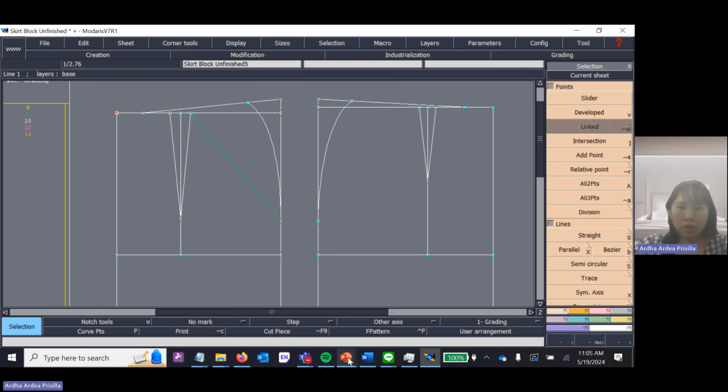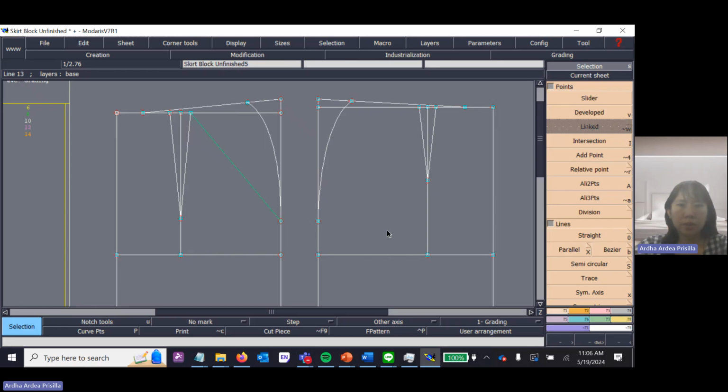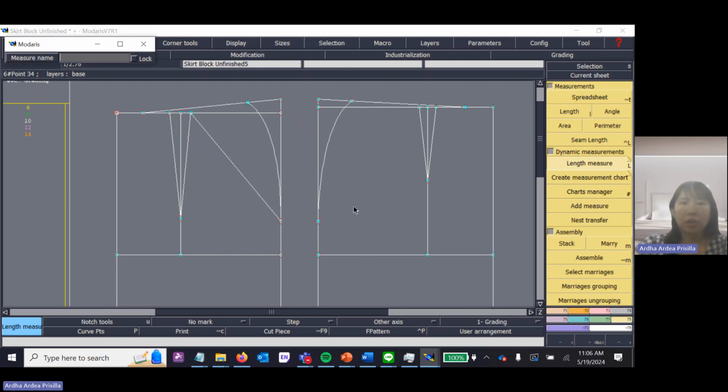Okay, so let's check our next topic. Use the measurement ruler. And then I will just move the topic here. Number 6 topic is to extend line, or we can use the len str line. This is the continuation of this function. So first, let's say I want to measure this line. I'm going to measure this line by using length measure. I'm clicking this, and then you can just click the end point, and then you press enter.